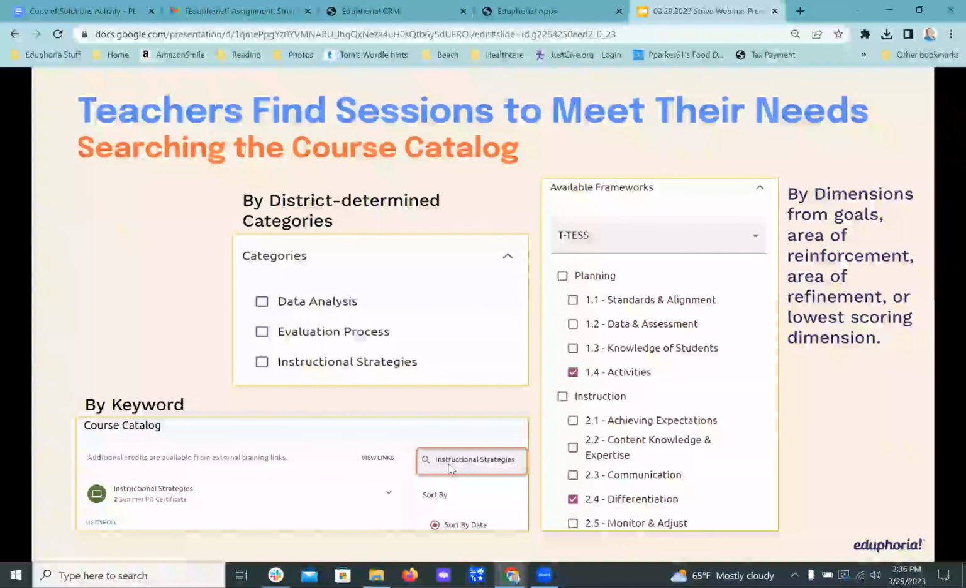And then for me, one of the most powerful searches is to search by dimensions. So if I know that I wrote my goal about activities and differentiation, then that's what I'm going to search for in the catalog. I'm going to go to the frameworks, I'm going to pick t-tests, and I'm going to pick the dimensions that I put in for my goal and find professional development that's specifically related to what I need, or for my area of reinforcement or refinement, or for something else that I have a concern about. So I can search by dimension, and if those sessions were tagged when the courses were built, then I'll be able to find those courses by searching this way.